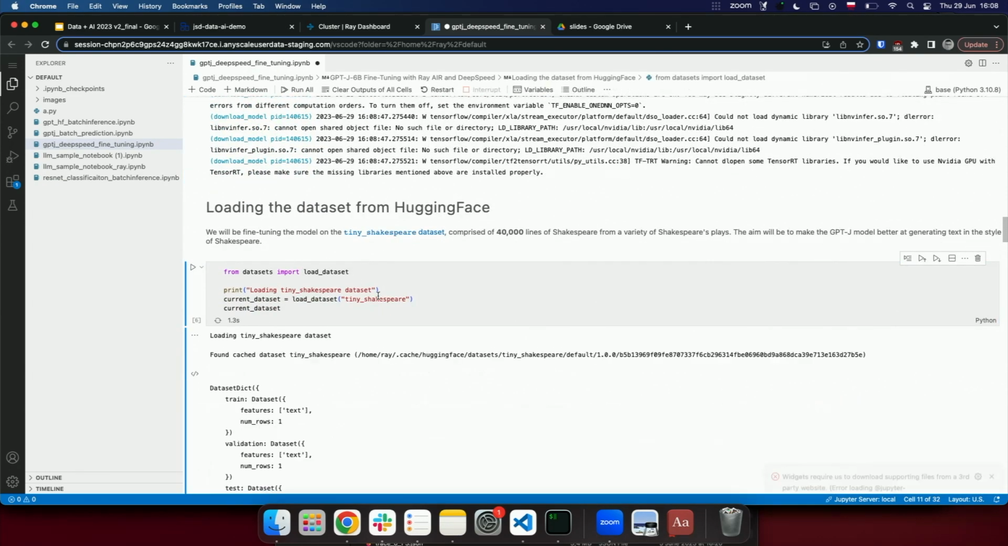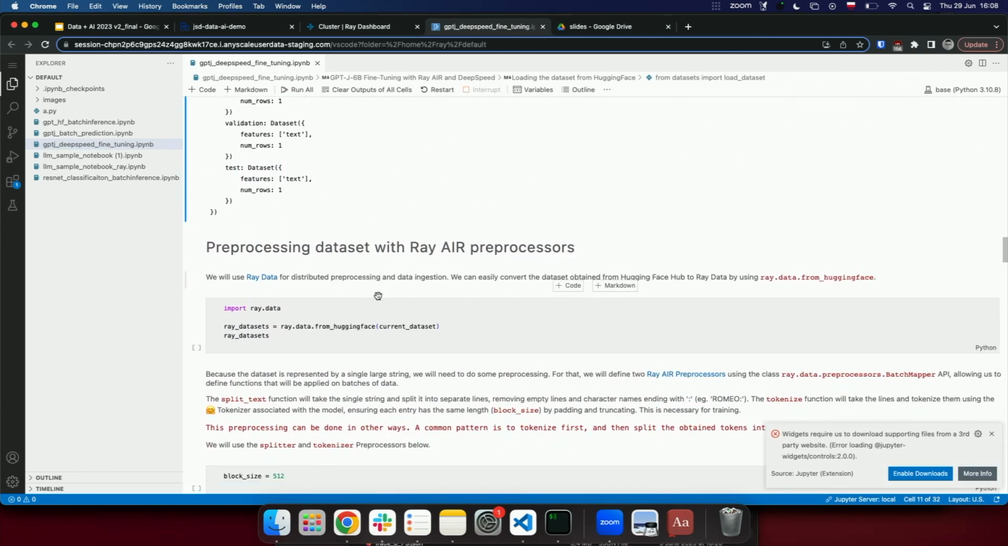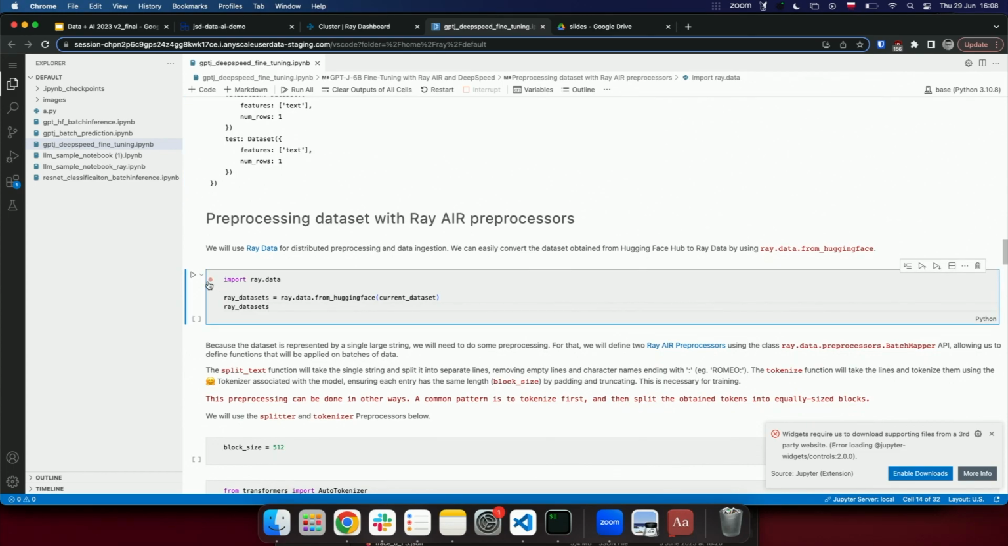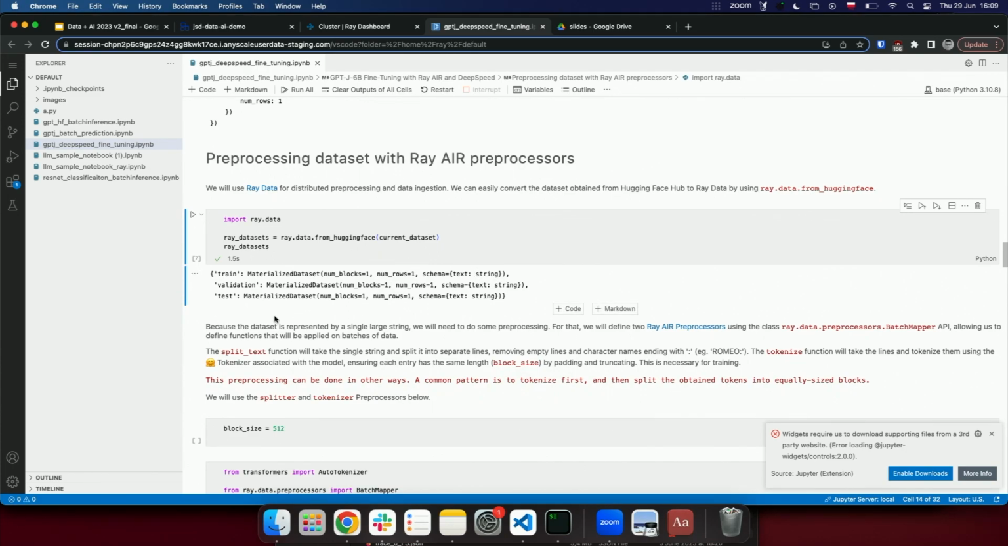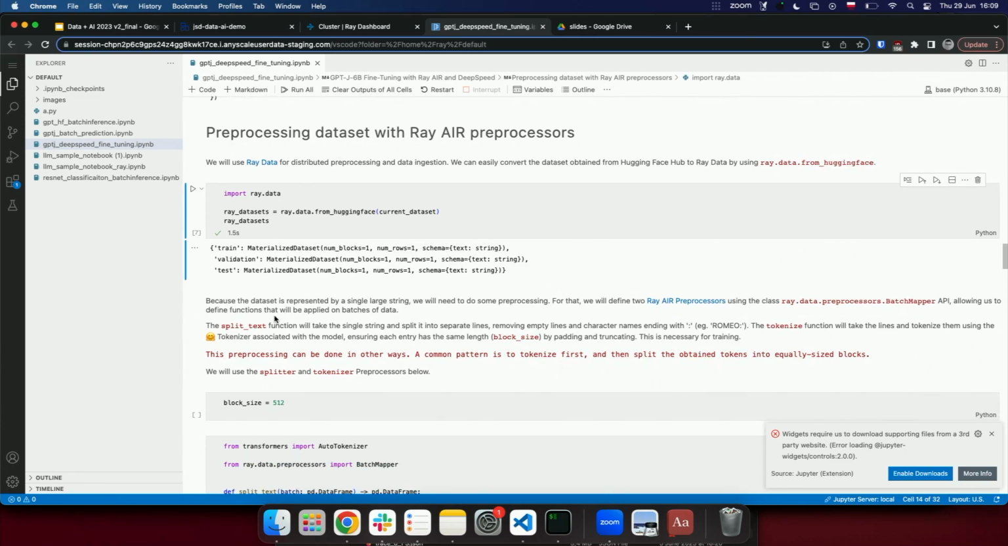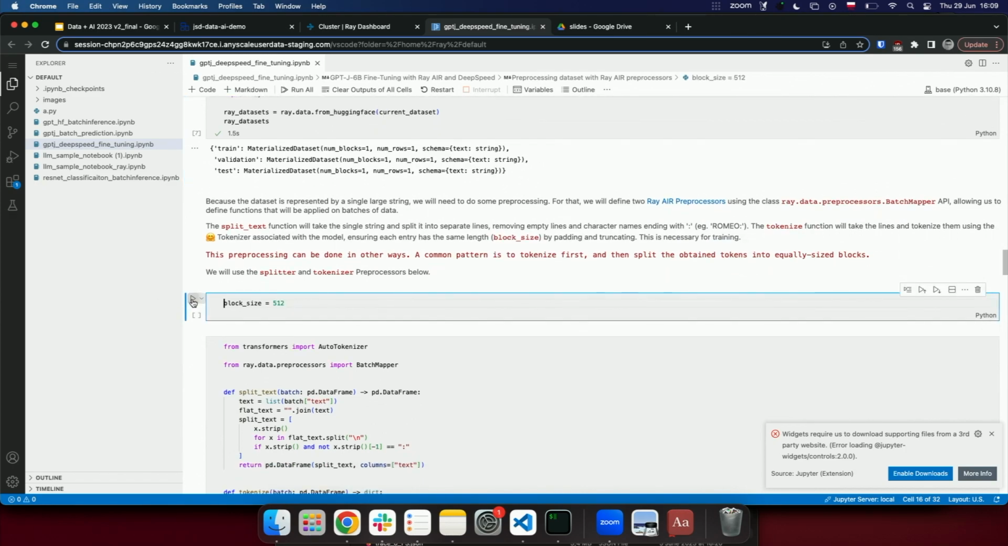We'll be getting the tiny Shakespeare dataset from Hugging Face Hub. This is a very small dataset. This is a toy example, of course, but we are constrained by time. So we create a Ray dataset from the Hugging Face dataset. As you can see, we have full integration. All you need to do is call from Hugging Face. And now this Hugging Face dataset becomes a Ray dataset, and it can be used with Ray AI.